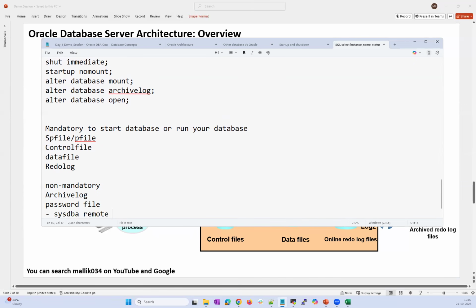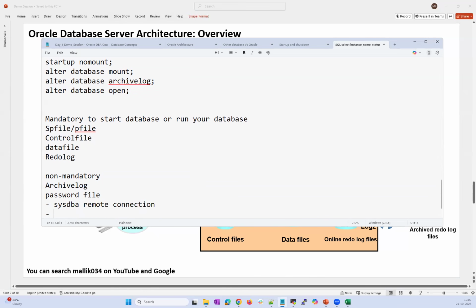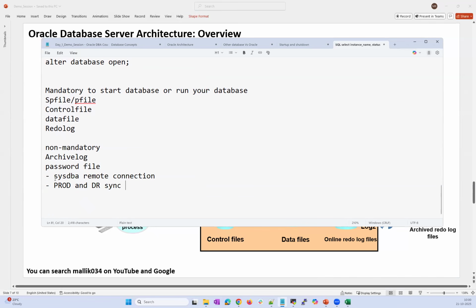One of the mandatory intro questions: what is a password file? Why do we need it? For SYSDBA remote connection, we need a password file. For your prod and DR sync, you need a password file. If an interviewer asks what the password file is and why we need it, your answer should be that these are the two purposes.